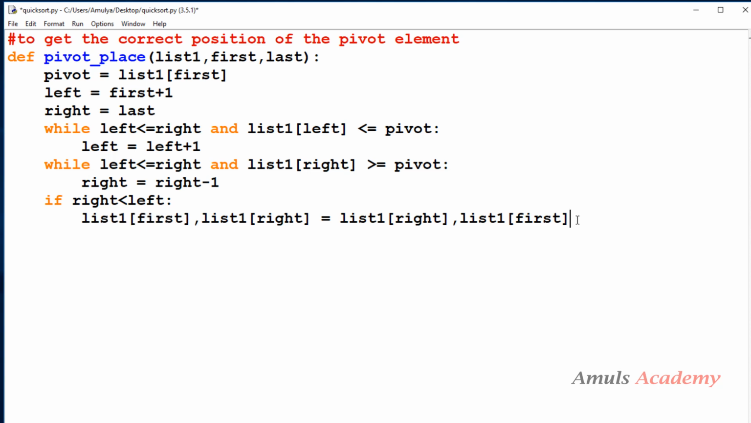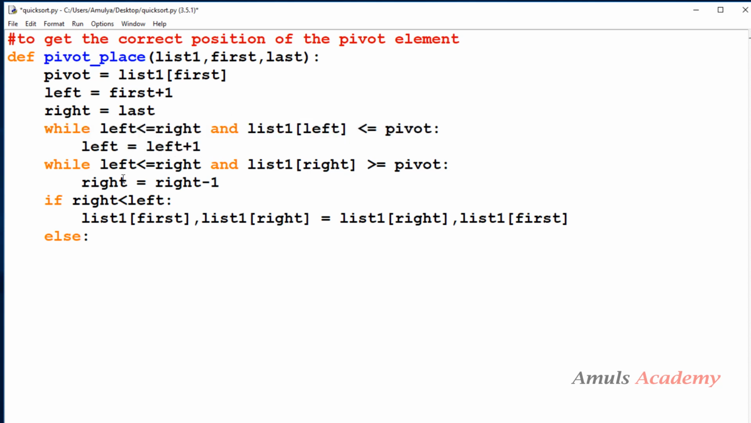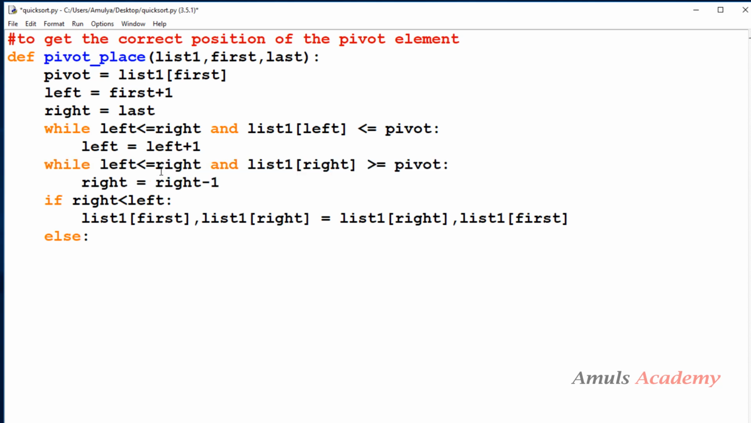Okay, so for now, if I took if, then I'll take else also. First I'll check this condition: left is less than or equal to right and list1 of left is less than or equal to pivot. If both conditions are true, I need to increment left and check the next value with the pivot. If any one of these conditions becomes false, I'll go here and check this condition. If the control comes out of this while loop, then we'll execute this if condition.